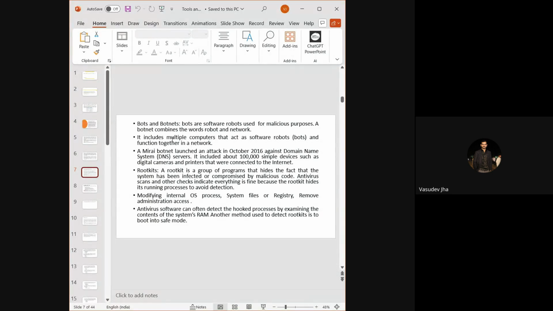So it includes multiple computers that act as software robots and function together in a network. Basically, we use botnets for DoS and DDoS purposes. If you are using a botnet, it's a DDoS, a distributed denial of service attack. It affects our availability part.